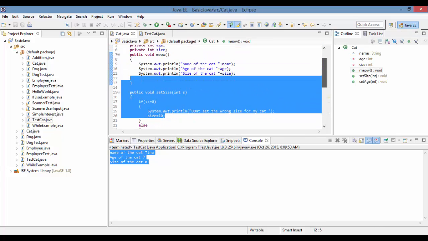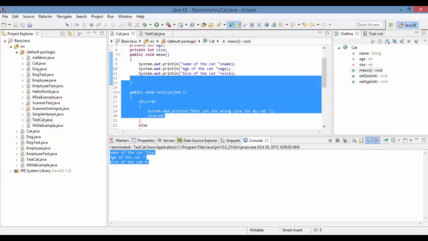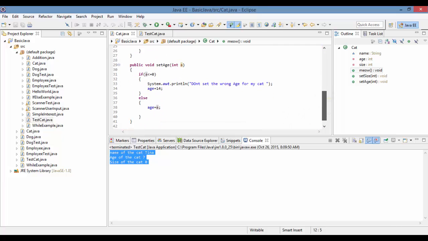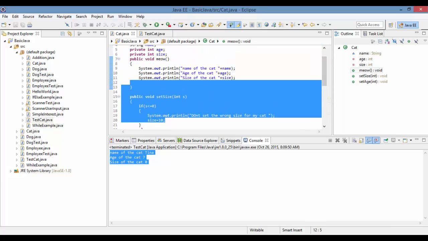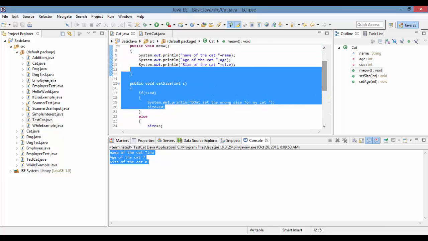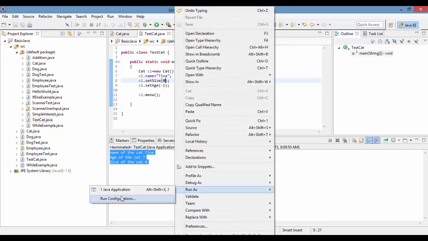Now the next line says c1.meow. So what is meow doing? Meow is displaying the name of my cat, age of my cat, and size of my cat. So the name of my cat will be Tina. The age of my cat will be 14, because we are trying to set a wrong value, so I have set the value to 14. And the size of my cat, if it's a wrong value, I'm setting it to 10. So let's go ahead and execute this program and let's see what happens.